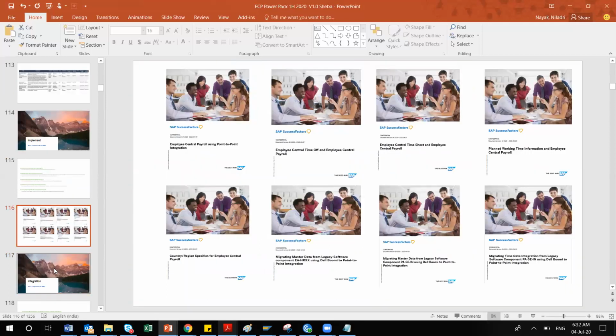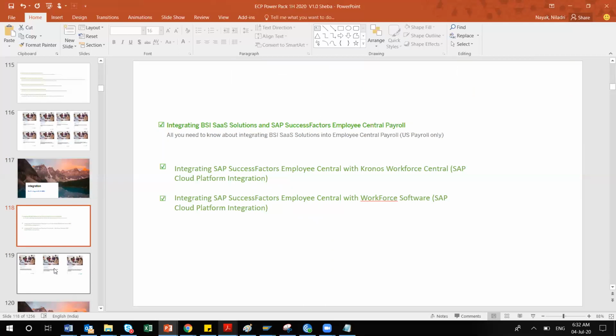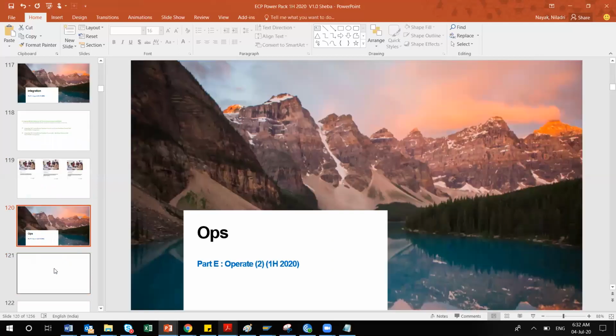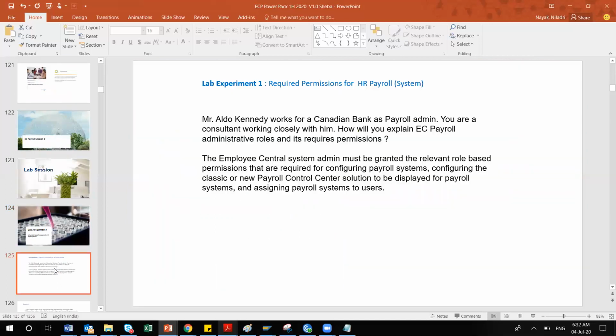I have combined all the implementation guides available for your point-to-point replication, time off, and time sheet in one guide. The only thing is the indexing part you have to take care of. From that indexing you can get all those details about it.